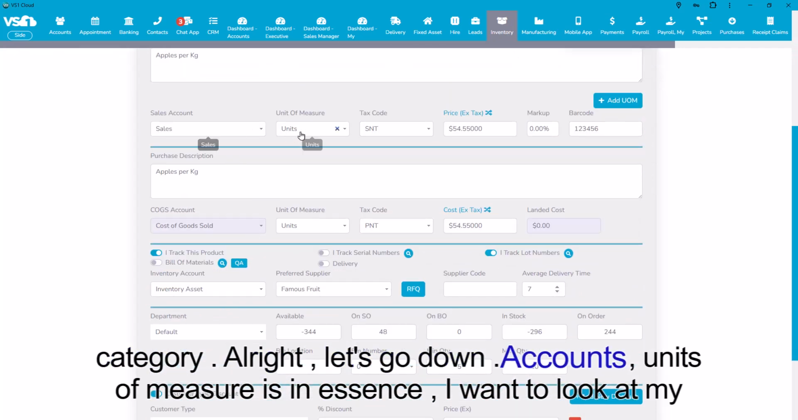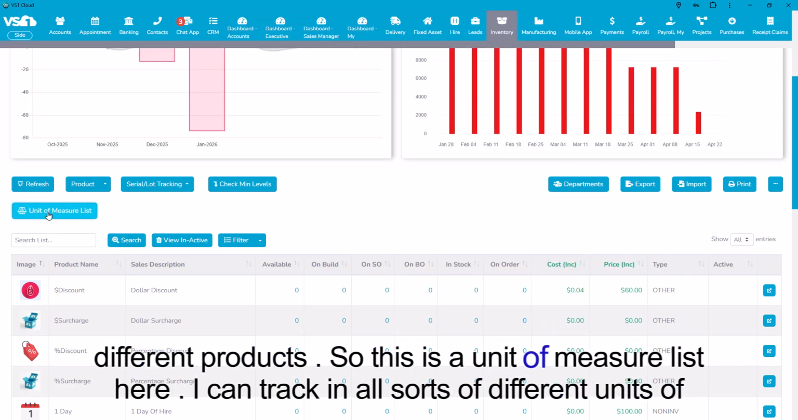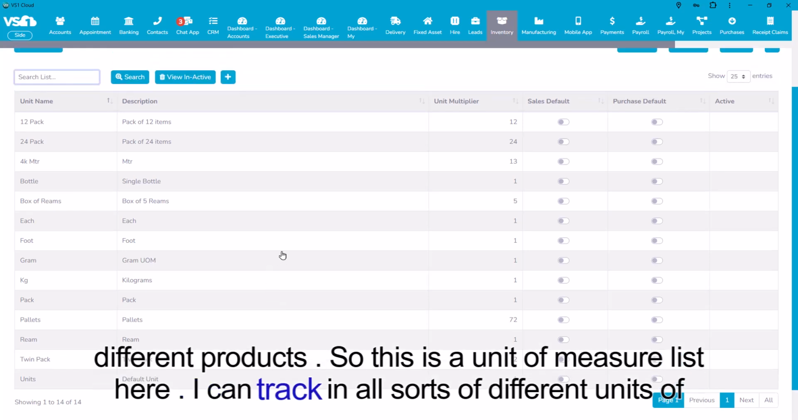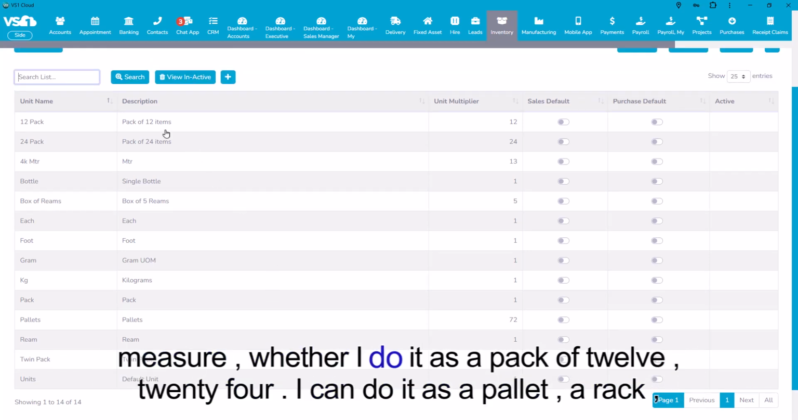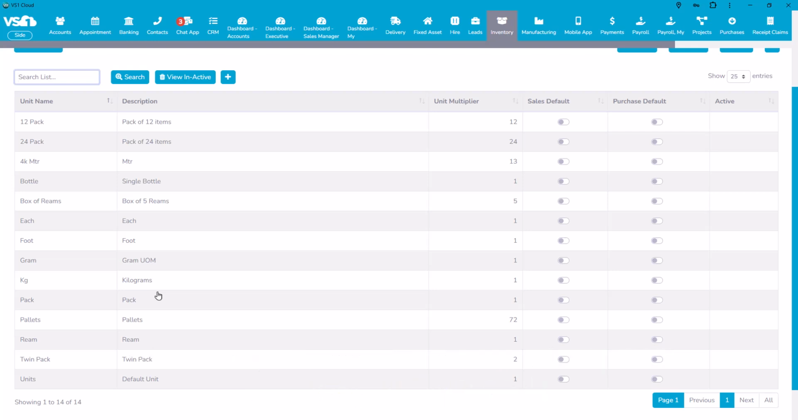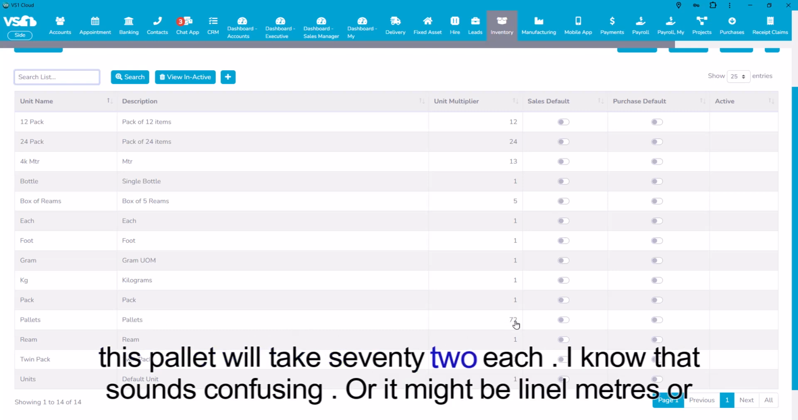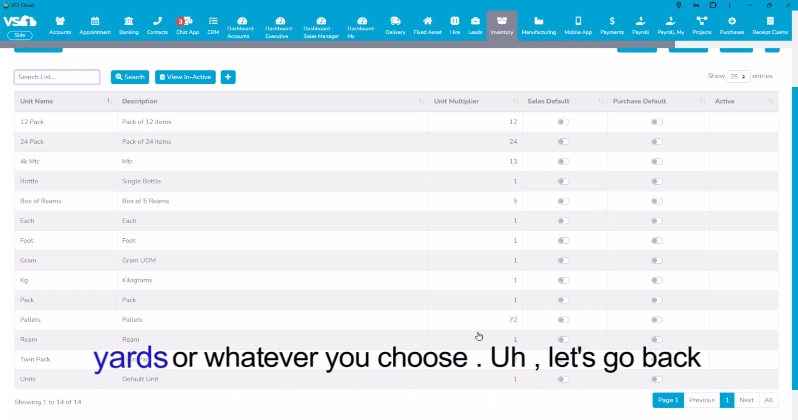All right, let's go down. Accounts. Units of measure is, in essence, I want to look at my different products. So this is our unit of measure list here. I can track in all sorts of different units of measure, whether I do it as a pack of 12, 24, I can do it as a pallet, a rack, whatever you choose. So a unit of measure takes a quantity of each and says how many of those will fit into a pallet, for argument's sake. So this pallet will take 72 each. I know that sounds confusing. Or it might be lineal meters or yards or whatever you choose.